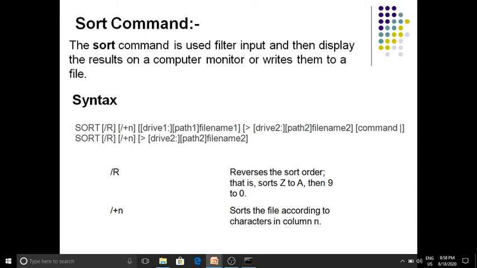So what is this slash r? It reverses the sort order, that is, sorts Z to A and then 9 to 0. So that is descending order. By default, the sort command lists the values in ascending order, that is, A to Z and 0 to 9. So slash r is the option which reverses the sort order. Slash plus n sorts the file according to the characters in column n.